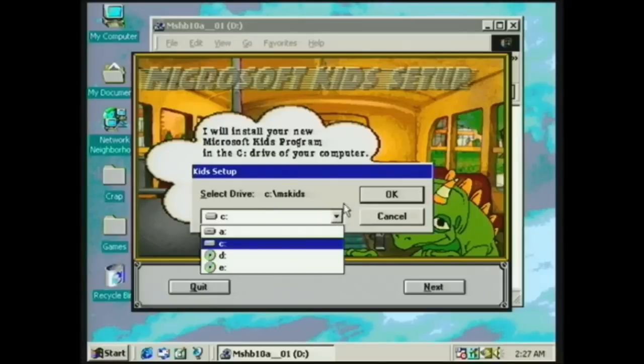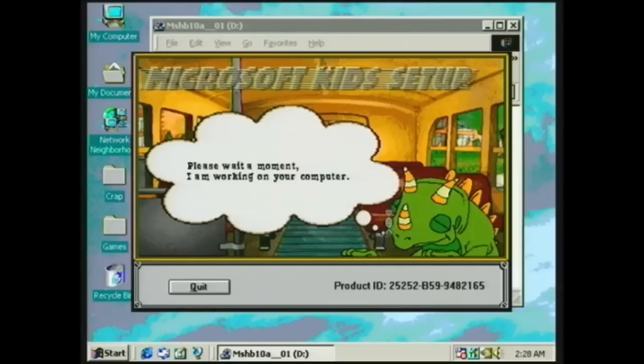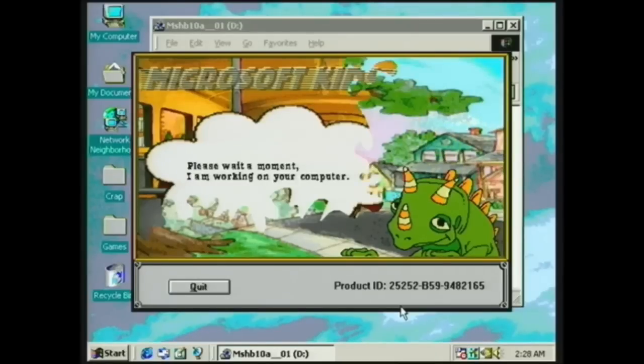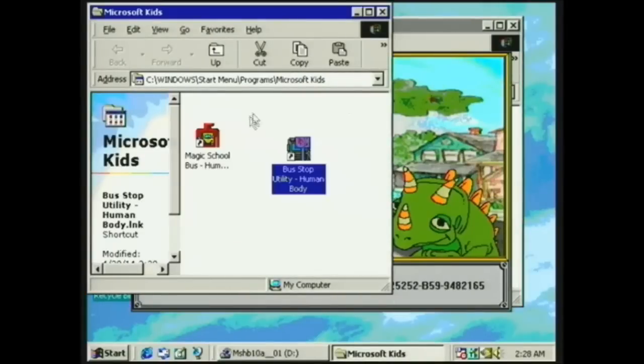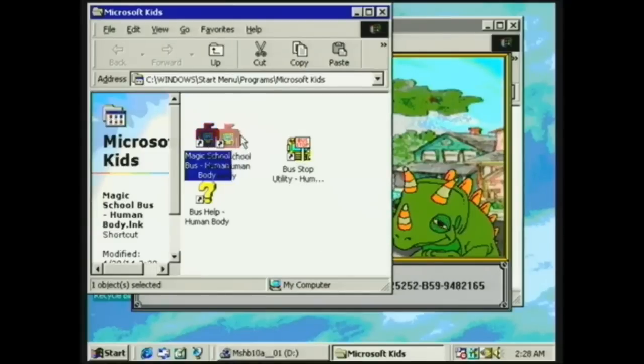Change. Oh, I can't actually change the directory. That's great. Just like, screw you, we're putting you in C. Alright. Oh, okay. I'm gonna take note of that product ID at the bottom there. Oh yeah, and I was right about the install being more fun than the actual... Oh god. I think this whole thing is cursed. I mean, it's really good. It's a really good game, but I mean, this is.